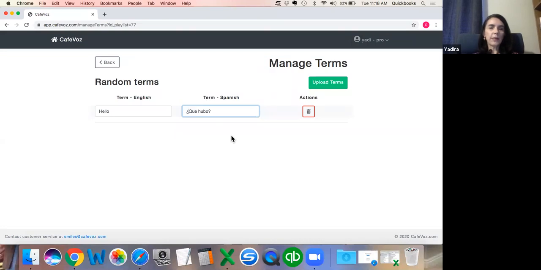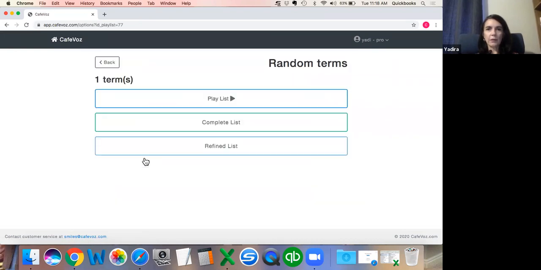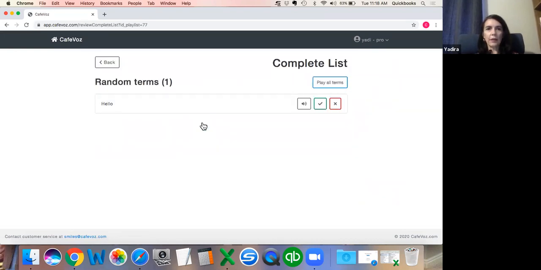You know, because in this context, it applies a little bit better. So I just click enter and then it saves it. And then when we go back to random terms and we look at our list, we'll say hello, Hello. ¿Qué hubo? Okay, and so that's the way we edit these terms.